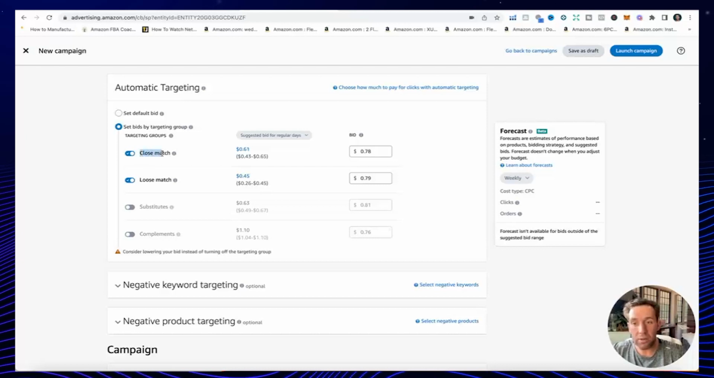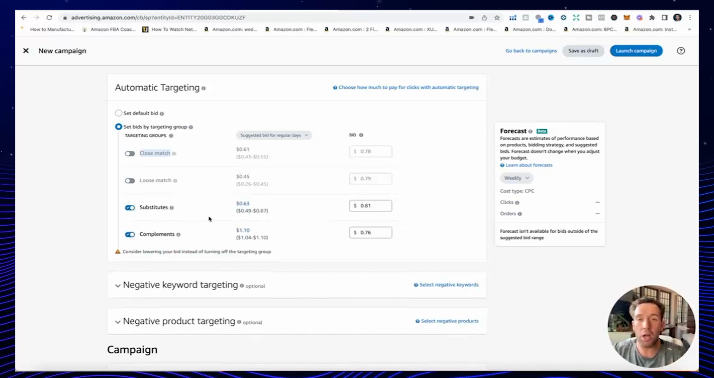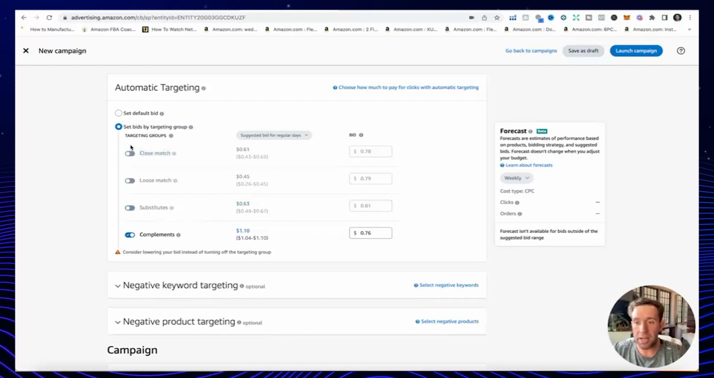Well, Amazon's going to advertise your product on closely related tumblers or searches. Water tumbler, stainless steel tumbler, 20-ounce tumbler. Your ad would show. Loose match, maybe you're selling a 20-ounce tumbler, but the customer types in a 16-ounce tumbler. That's loose match. That's still keyword related. Your ad would show. Substitutes, guys, substitutes and complements are more product related or on your competitors' listings based off your product pages of your competitors. But again, this campaign, guys, was close match only, so we'll switch off the other ones.